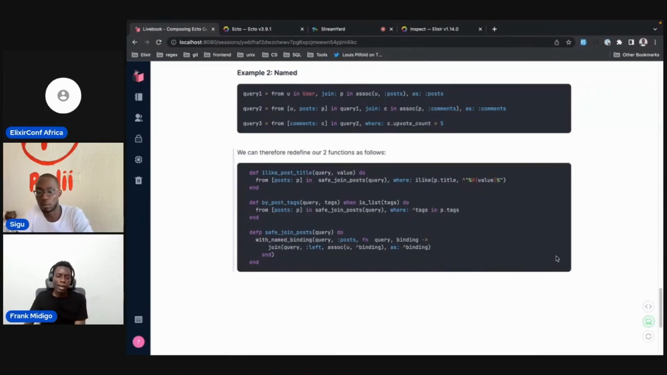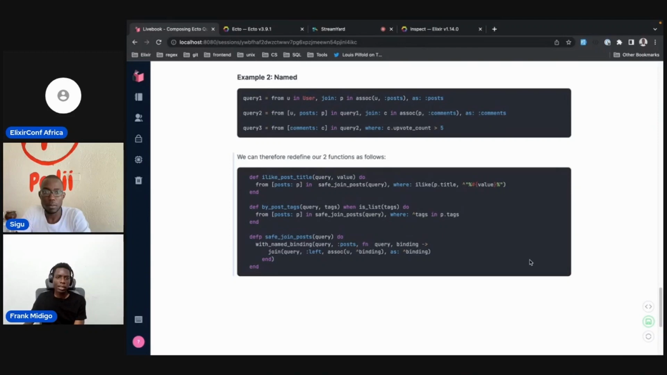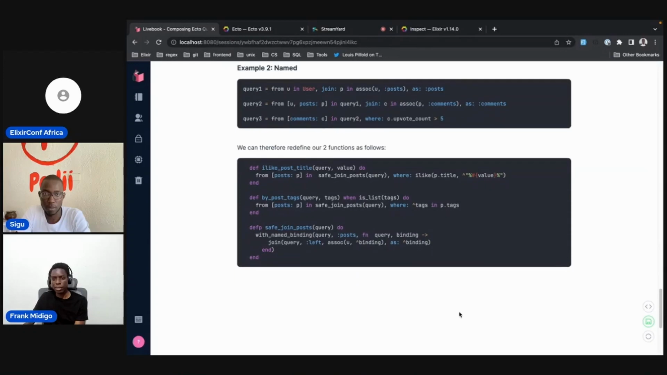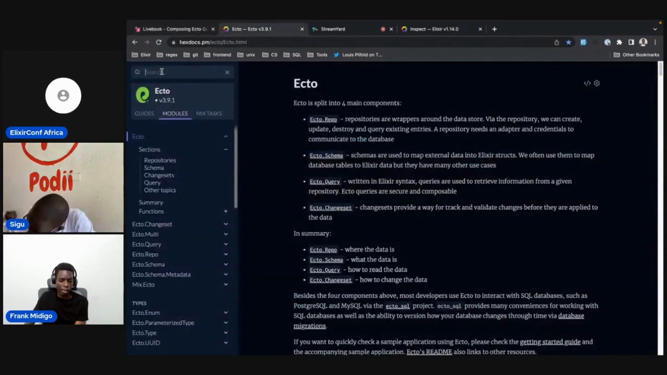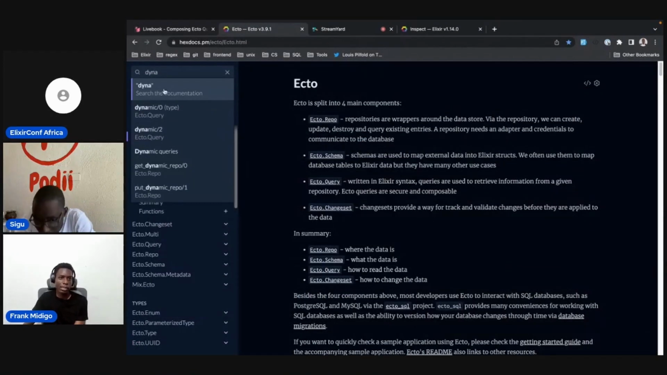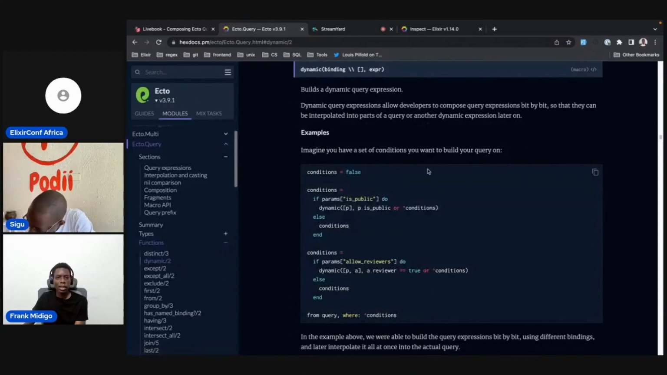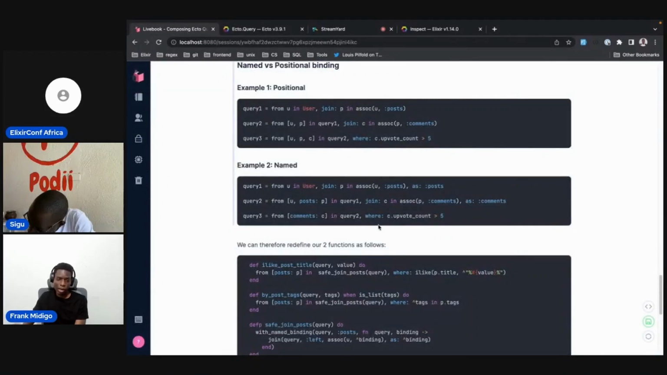Yes, and that is how you can use named bindings to avoid duplicating, or rather joining to the same schema twice. You might ask why I didn't use dynamic, because Ecto also provides this other function which you can use to join dynamically, or rather to query dynamically.